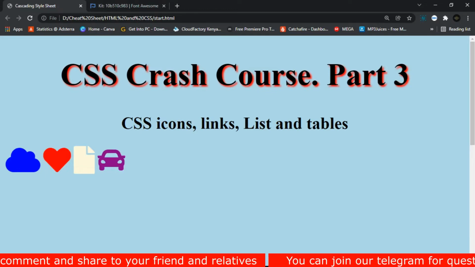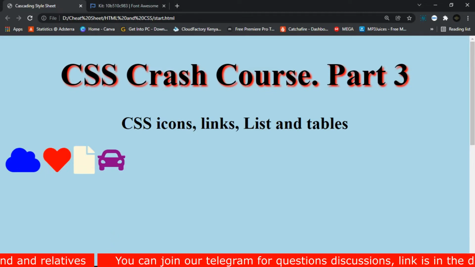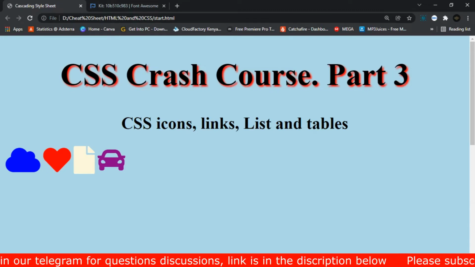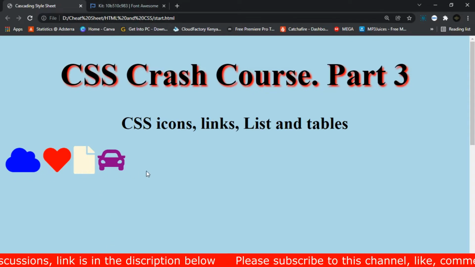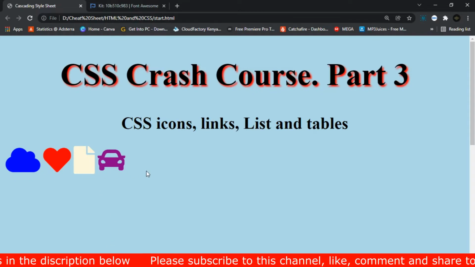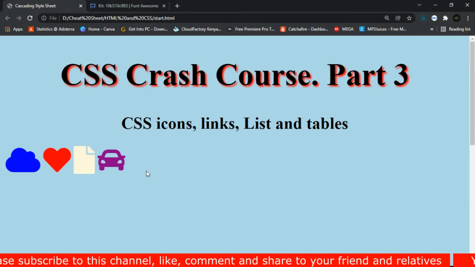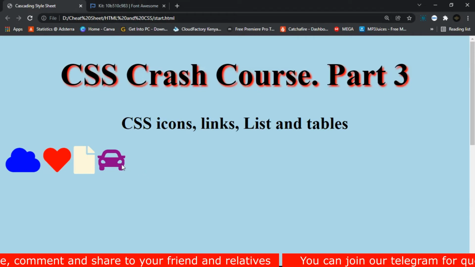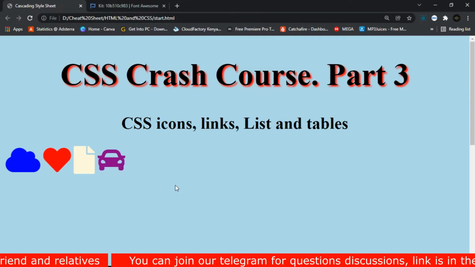But let me try now to make them appear at the center. Perhaps not all of them will appear at the center, because I have different icons. When I say align them at the center, perhaps it will fail because I have several of them. But you can as well use text-align if you have only one icon here. You can align it to be at the center.